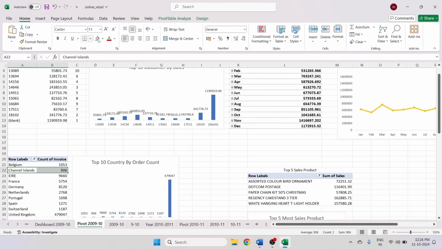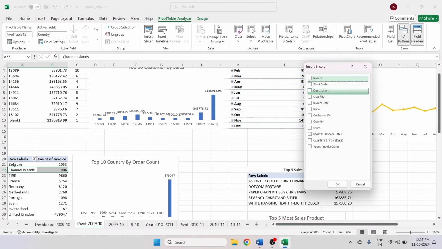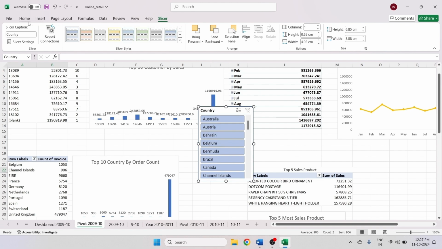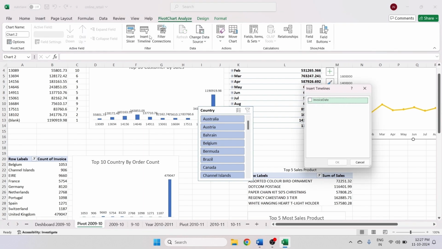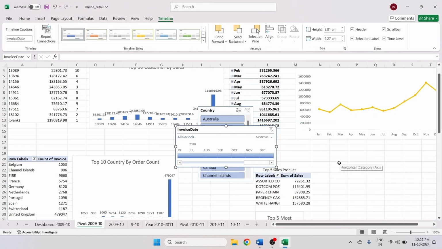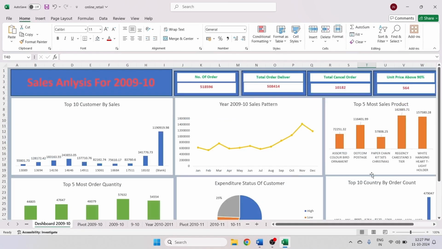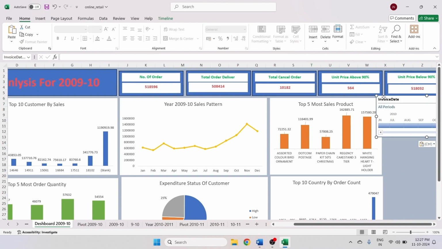In this case I'm using some slicers also. So you go to slicer, insert, enter this. We require a slicer based on customer sales. In this case we have only a country slicer, and okay, add another slicer, here I'm using a slicer for time. So invoice date I'm using. So this comes here. Now copy this slicer, control C, go to dashboard, add here, control V.